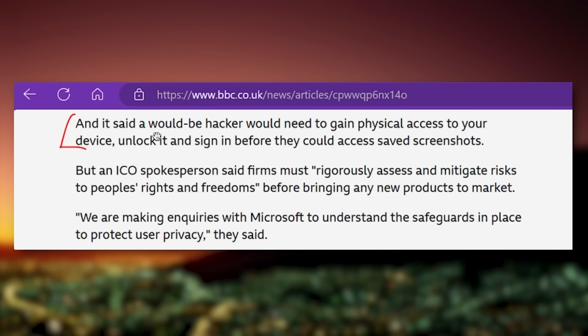It's insane. So where it says in the BBC article that a would-be hacker would need to gain physical access to a device, unlock it, and sign in before they could access those screenshots, according to that tool, you wouldn't need to get access to anything. Data could be accessed entirely remotely based on tools like this. Somebody could infect you with malware and grab your recall data all without ever having physical access to your device, just by socially engineering people or sending out a piece of malware on the internet. It's not something that would require somebody to be at a physical device.